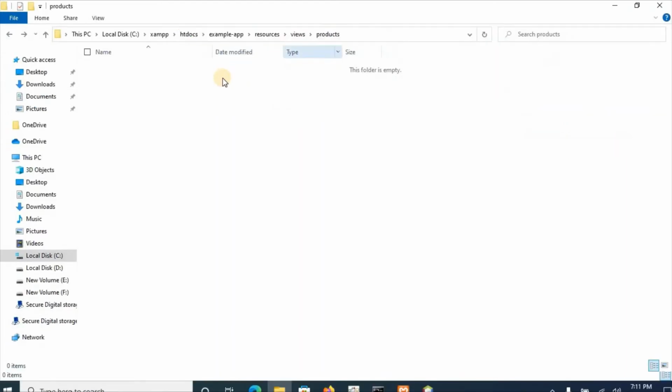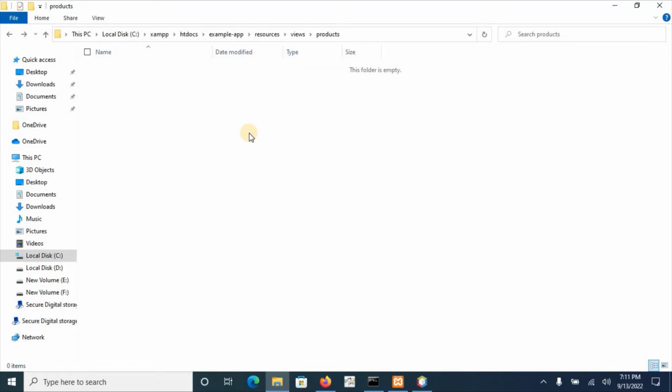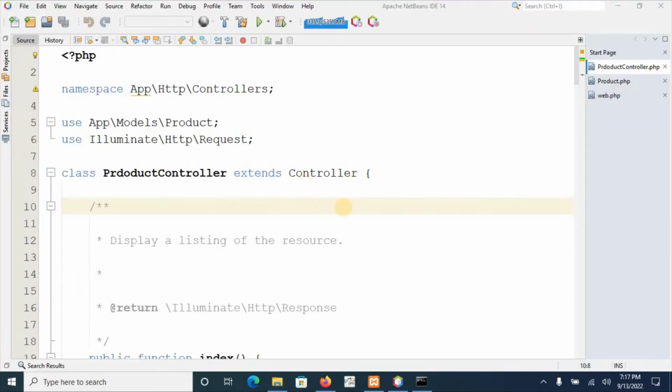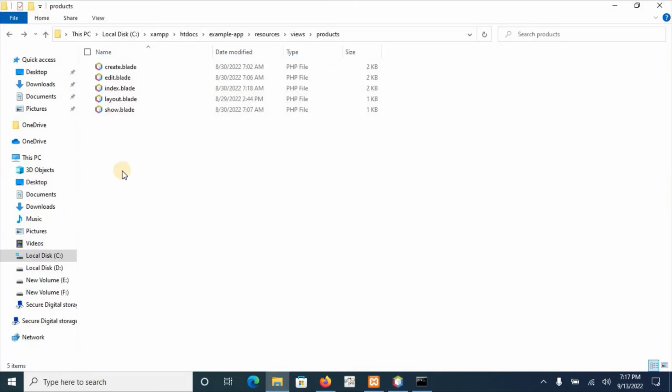And the next is the products folder. We have to create here the files that are required to display the menus and the forms in the CRUD application. Okay, now we have successfully copied the entire set of blade files that are required for the operations. Quickly, we can go through these files.